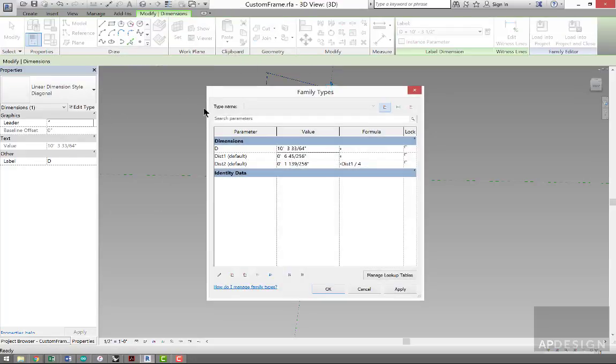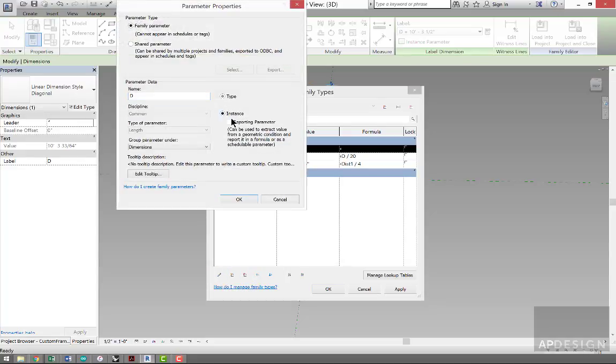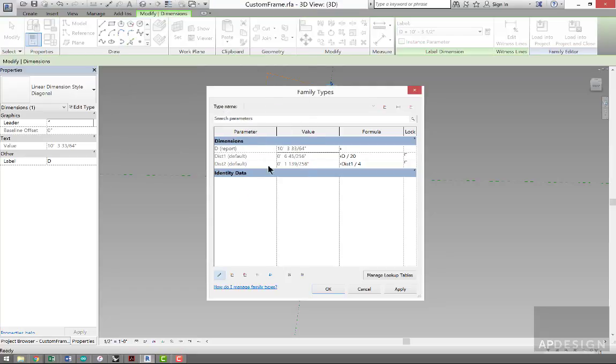And then under family types, we will add the formula. Now realize the annoying part about this is that if you want to change that formula later, you're going to have to kind of re-establish the parameters, and I'll talk about that in a second. So then I'm going to edit the D, and I'm going to make it an instance reporting. And then suddenly all these things get locked in.